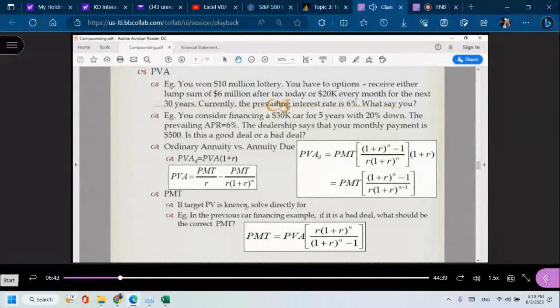So let's take this example. You won a $10 million lottery, and then you have 2 options. Either receive a lump sum cash payout of $6 million after tax today, or $20,000 every month for the next 30 years. Okay? And currently the prevailing market interest rate is 6%. What say you? What do you pick? What's your decision?